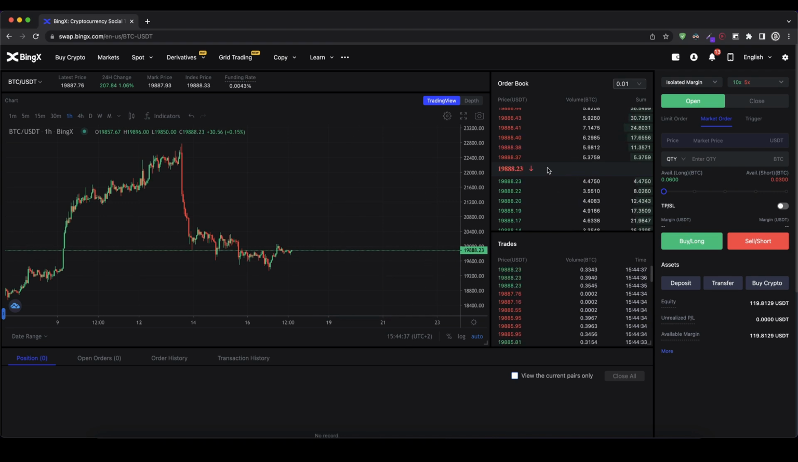Right here on the right side next to it, we can see the order book. So you can see all the selling orders up here and all the buying orders in the market right now down here. Also down here, you can see the recent trades that have happened. And down here, this is the space where you can see all of your open positions, your open orders that have not been executed yet, your order history and your transaction history. We get into that detail in just a bit once we open a position.